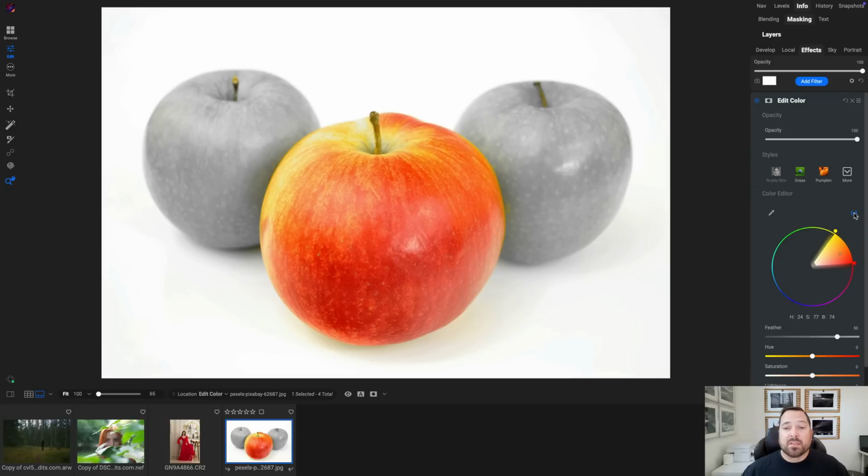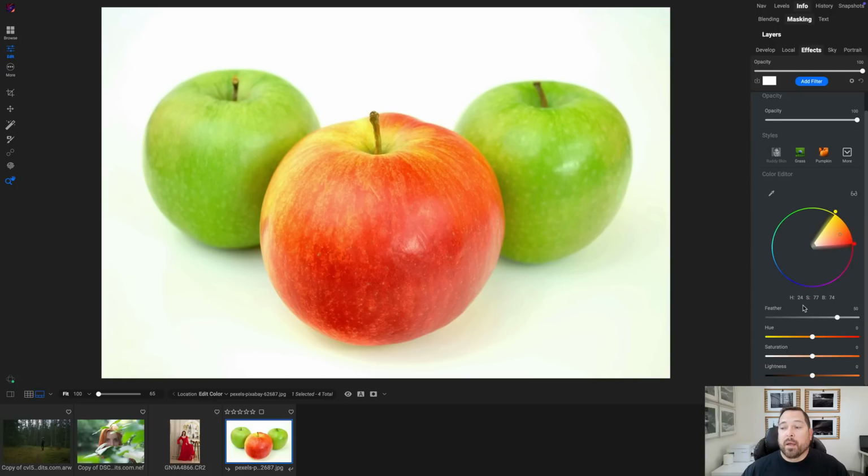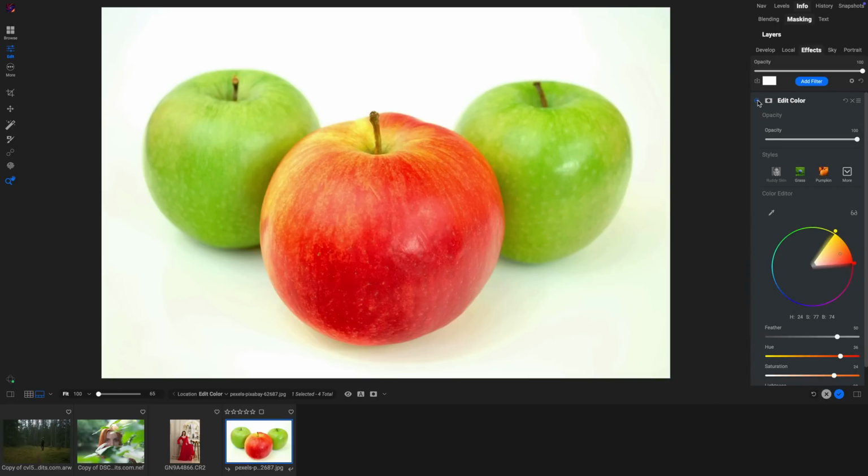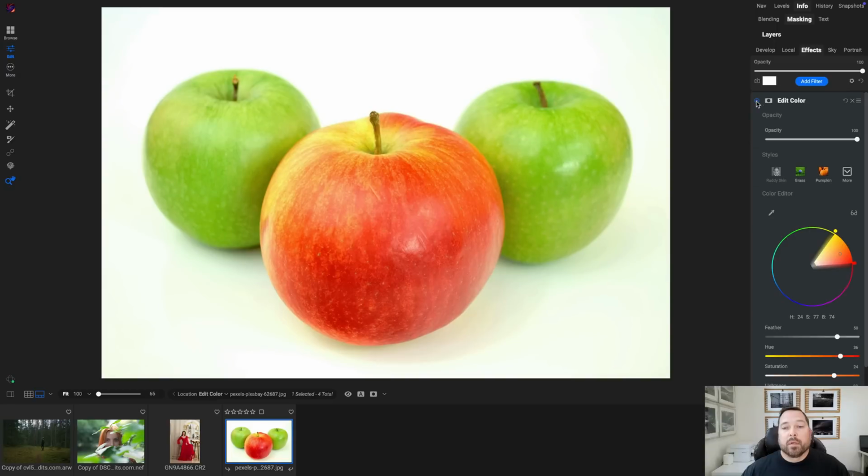Then when I've got my selection dialed in, I'll turn the visualize option off. And now I'll use the sliders at the bottom to make my adjustment. In this case, I want to shift it to be more red. So I'm going to move the hue slider to the right. It's going to make it more red. I'm going to increase the saturation. I'm going to bring down the lightness. I really want to make that apple bright red. There we go. Let me turn it on and off so you can see the difference. Before and after. Before and after.